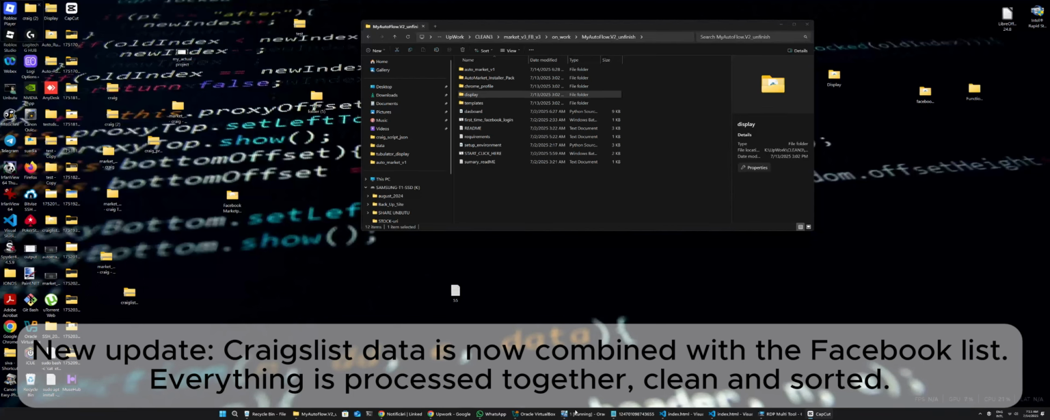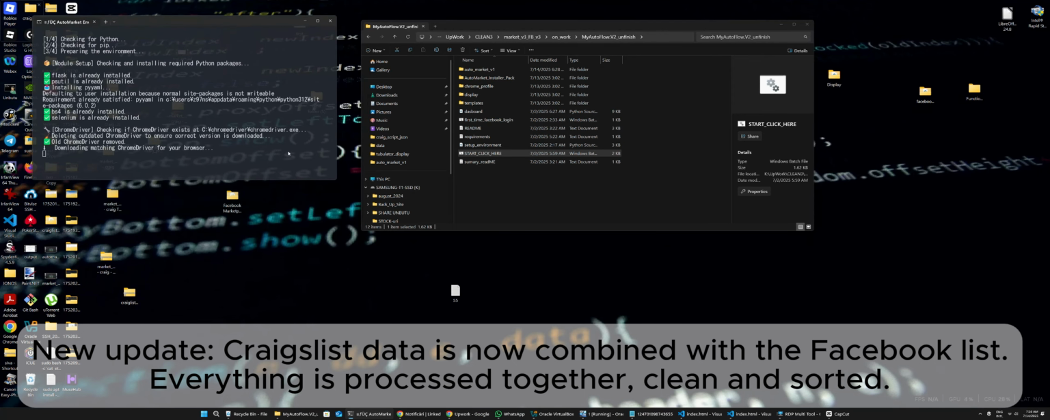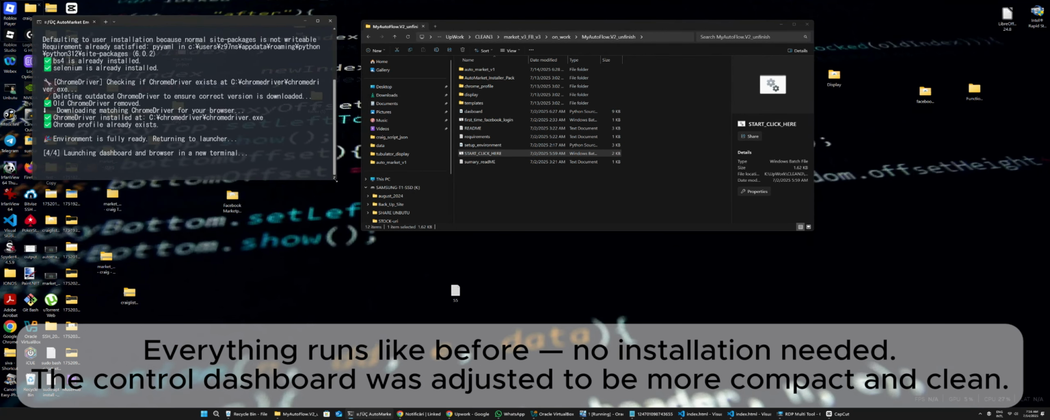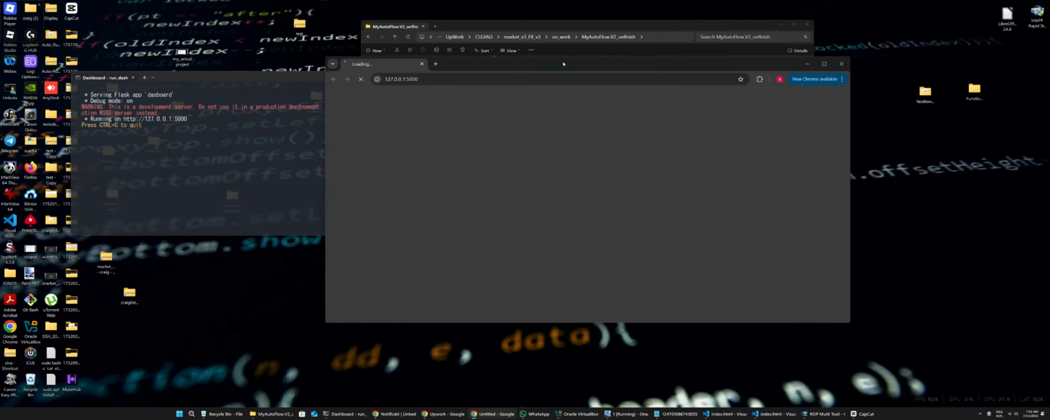New update. Craigslist data is now combined with the Facebook list. Everything is processed together, clean and sorted. Everything runs like before, no installation needed. The control dashboard was adjusted to be more compact and clean.